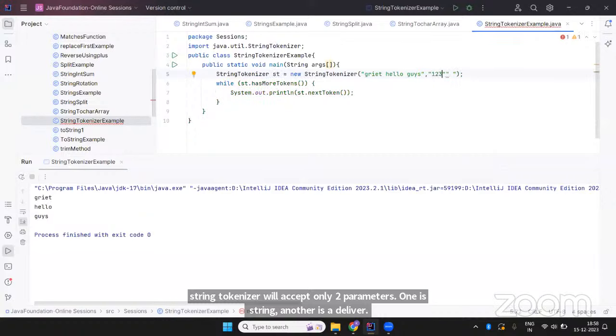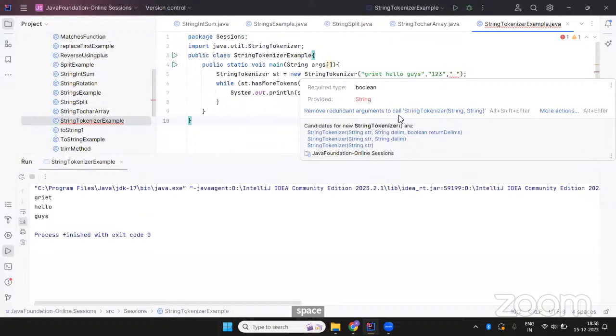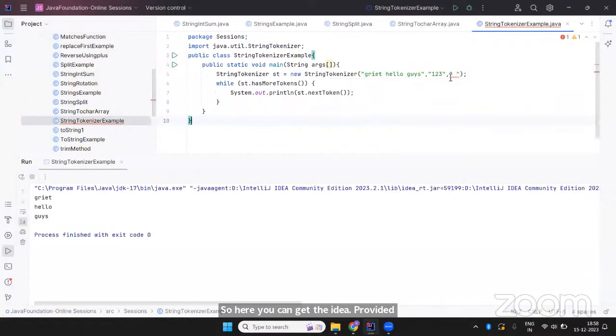Suppose if I write like this, so what is the error I'm getting? Remove redundant arguments to call string tokenizer. So here you can get the idea. Provided string, see, it accepts only two values. Both of them are string, but one is the main string, another is a delimiter. So please give attention to this kind of syntaxes.